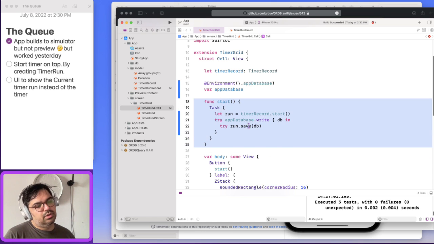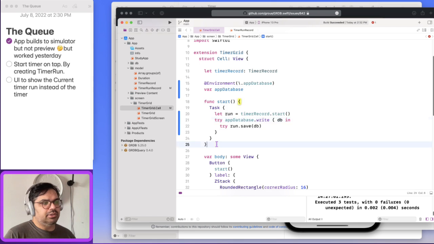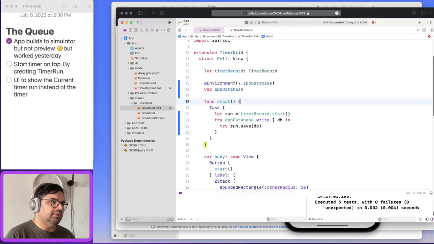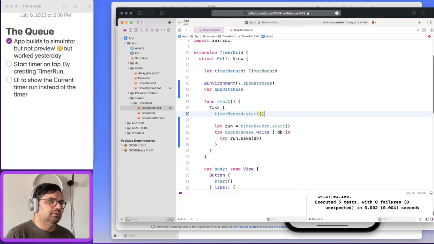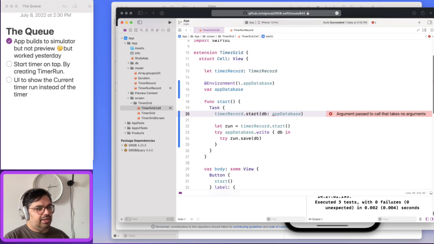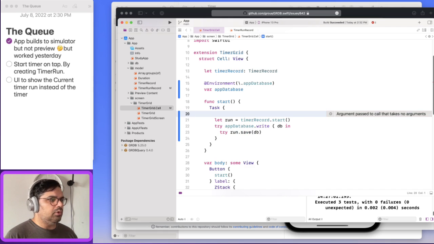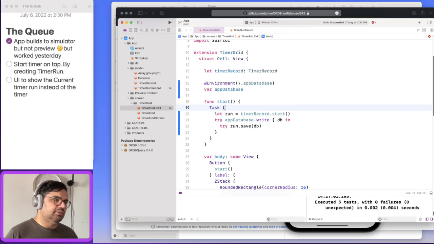Does this belong in the view? Maybe we could move it somewhere else. It's only a few lines though. I guess the other option would be to pass a reference to the app database in like this, and then all of that could happen on the timer record. I'm not sure exactly how I would want to factor it yet, so I'm going to hold off on that. That's an idea.